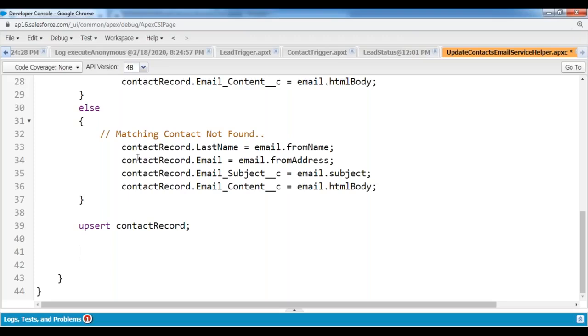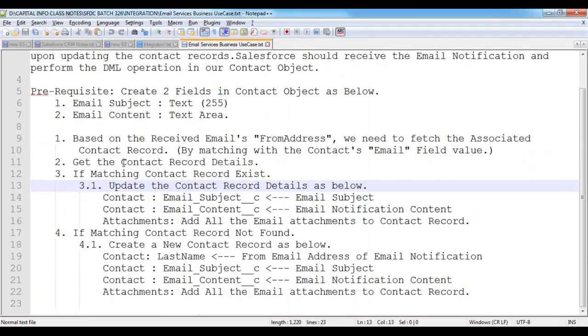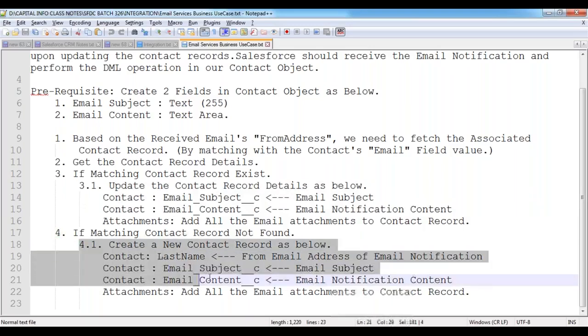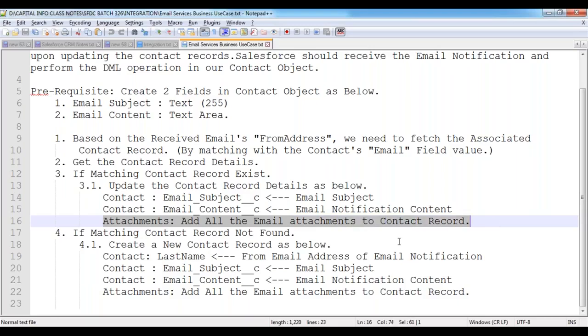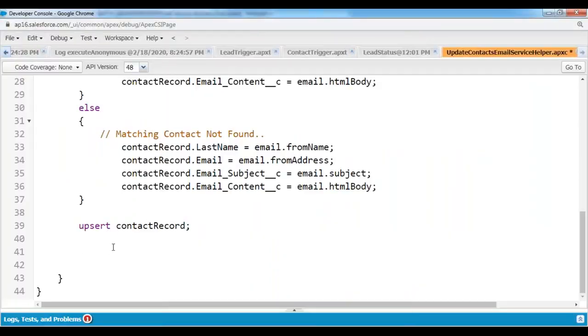Next. Now, as of now, what we did. We are done with collecting the email notification. Based on the email notification, we are going to be updating the contact record information, or we are going to be creating the contact record information. Next one. If there are any attachments available, then what can we do? It may be text attachments, it may be binary attachments also, both.